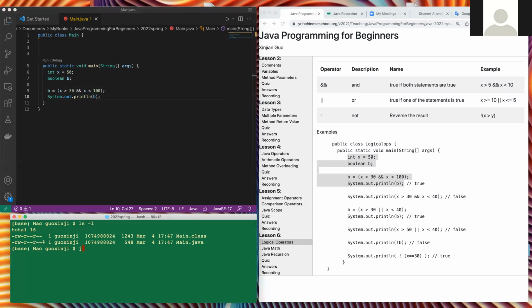And compile the program. Java. Okay. Yeah, so the answer is true.